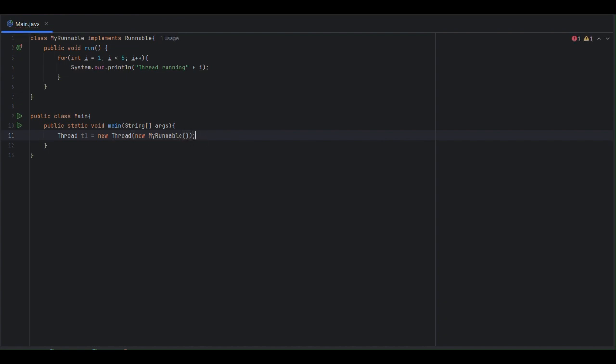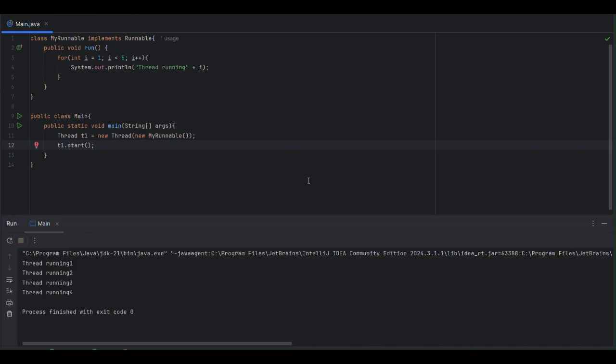So this is essentially the line that creates the thread. So next we can do t1.start just to see how our thread works. So we can run this code. We can see that it performs similar to the last execution using extending the class thread.